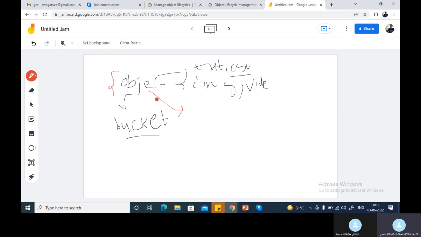Let's say I uploaded the object in standard storage class, because we have different storage classes: standard, nearline, coldline, and archive. If you are accessing your objects very frequently, you can go for standard. If you are accessing once in a month, you can go for nearline. If once in a quarter, or once in 90 days, you can go for coldline, and then the next one is archive storage.